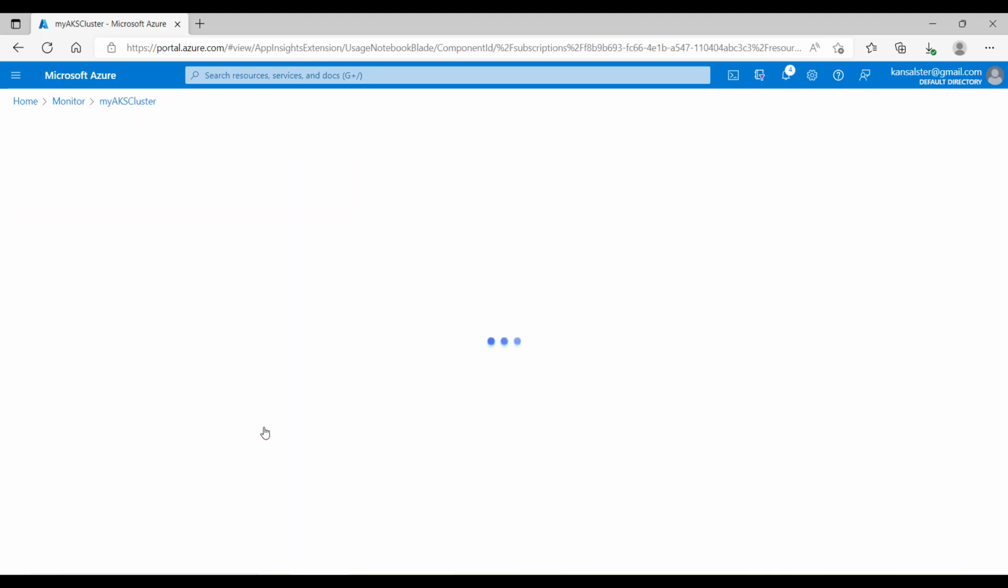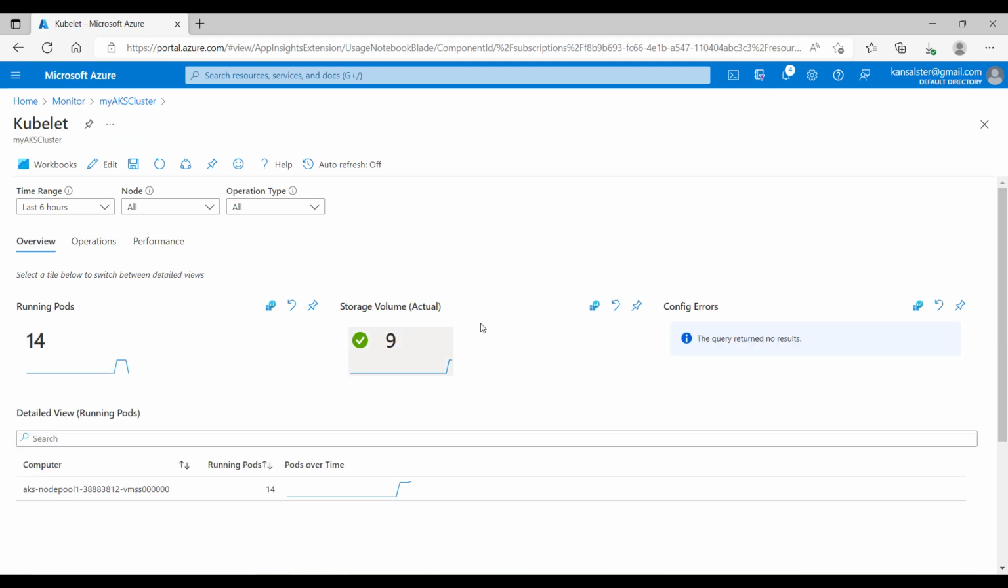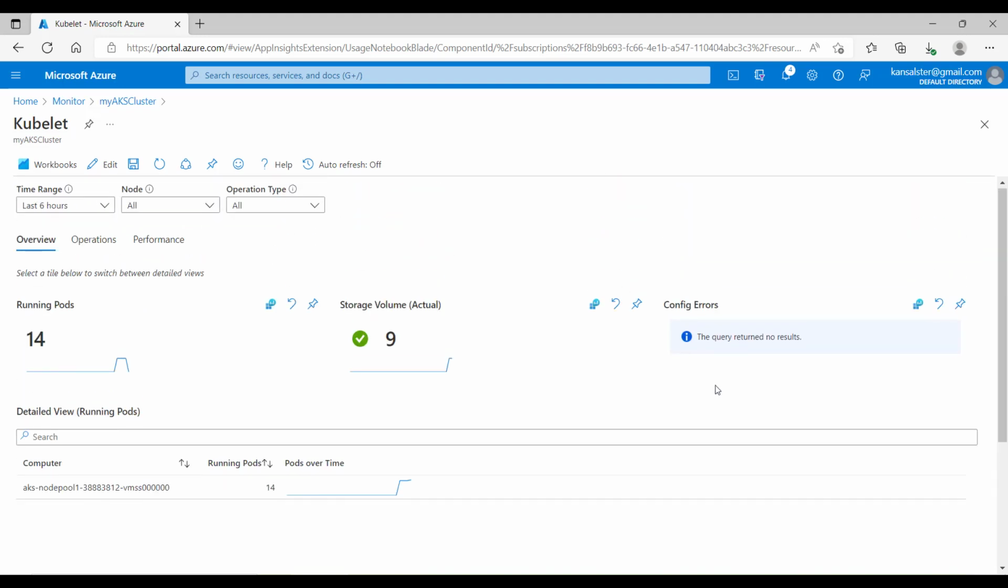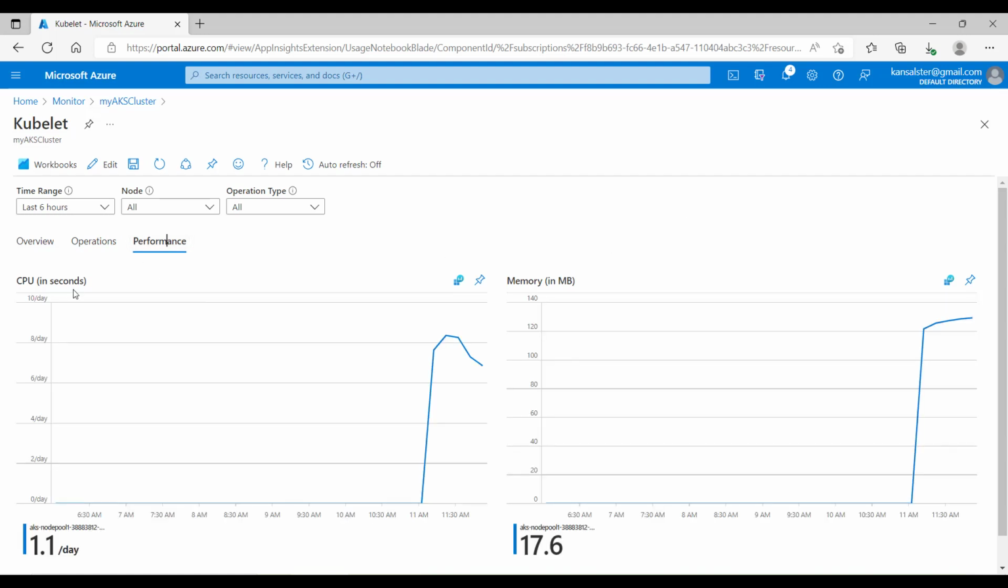We have kubelet. So this is kubelet monitoring. We can see the number of running pods 14, storage volume 9, config error, there is no error. You can click on operations. Under operations, it is showing you the node, total operations 1, total error 0, success percentage 100%. Create container was 100% success, pull image 100% success, remove container was 100% success, right? So there is no failure. Let's click on performance. This tab is showing CPU and memory usage. That's it. Let's close this.